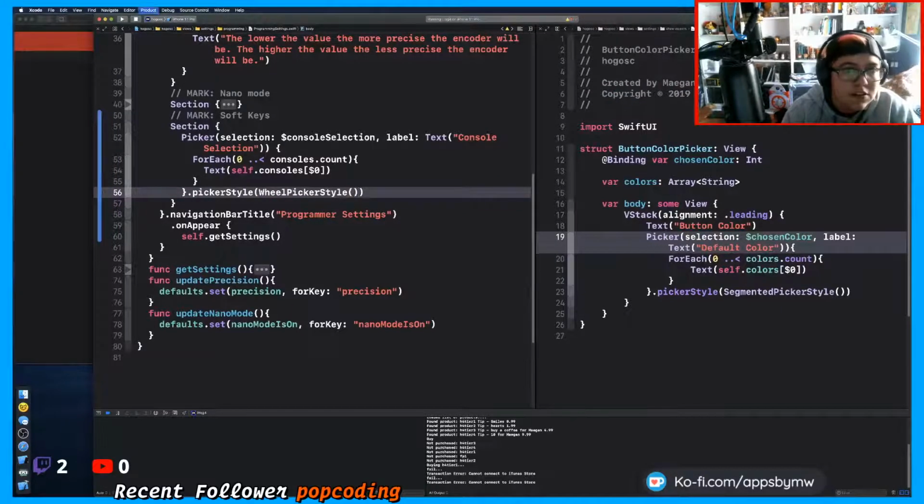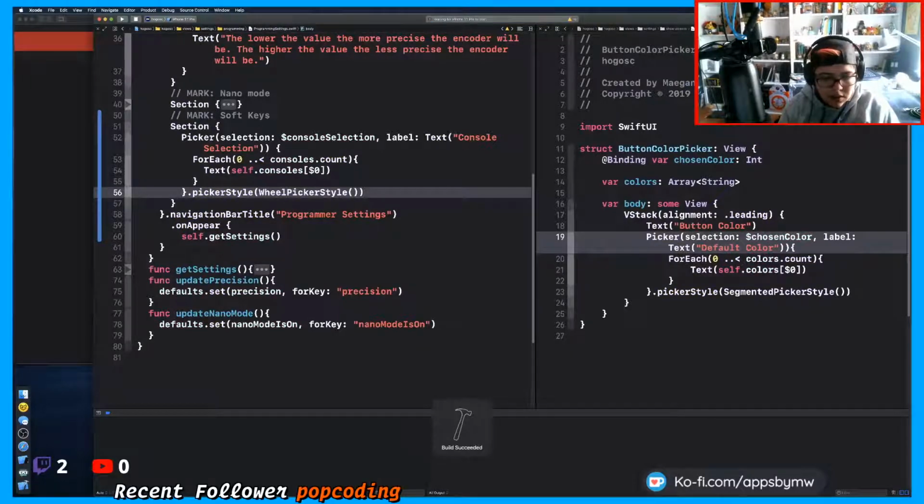Okay, so wheel picker style, that might work better. I'm just trying to figure out what works better, picker style wise, from the iPhone to an iPad. There probably would have been more than enough space on the iPad.